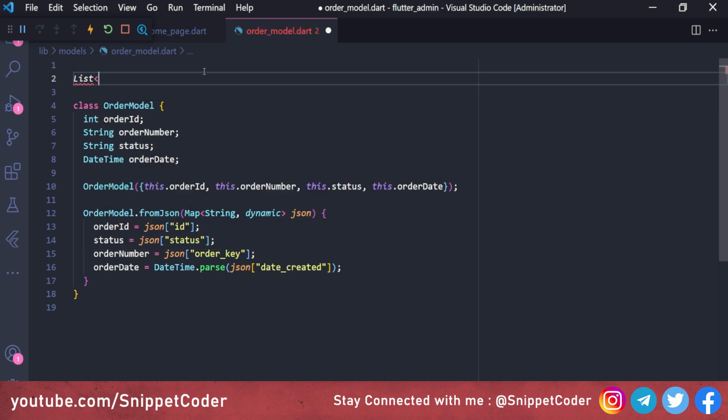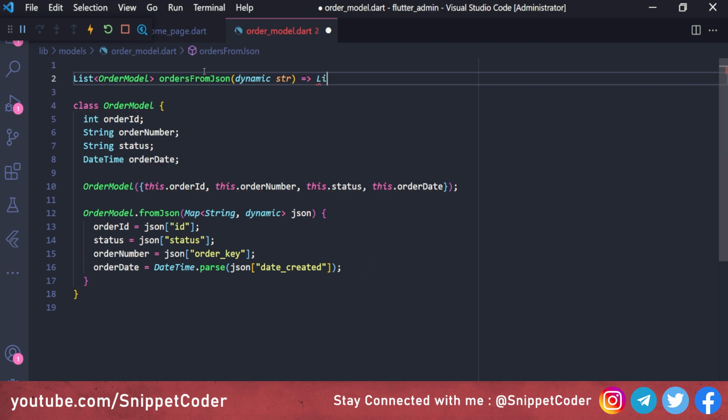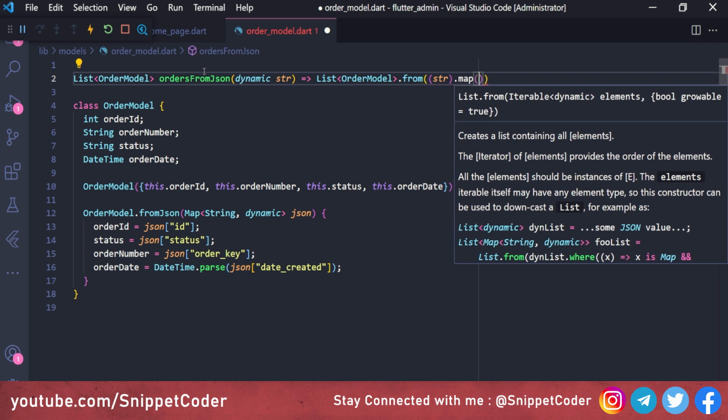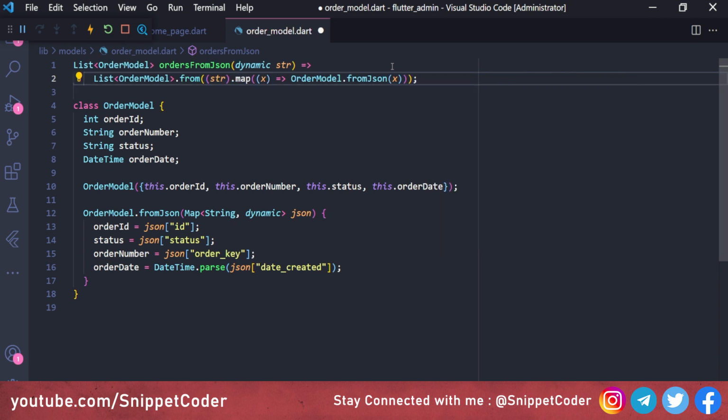And here we have list order model, and the name of the function is orders from JSON. Here we have to pass dynamic str, and here we have list order model dot from, and here we have to pass str dot map. Then we will do the mapping here, order model dot from JSON, and here we have to pass X. So what it will do, we will call this function orders from JSON from our API, and there we will pass the response in the decode format from the API, whatever we are getting from the response body. And then we are doing here list order model dot from, and here we are just doing the mapping, and in the mapping we are just passing this X variable, and it will do order model dot from JSON.